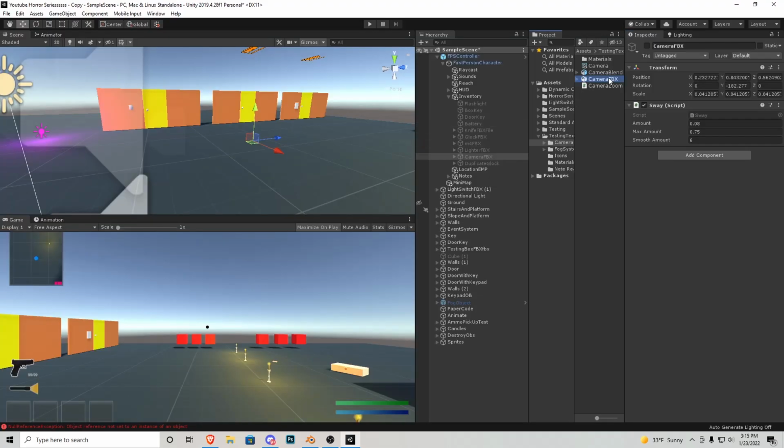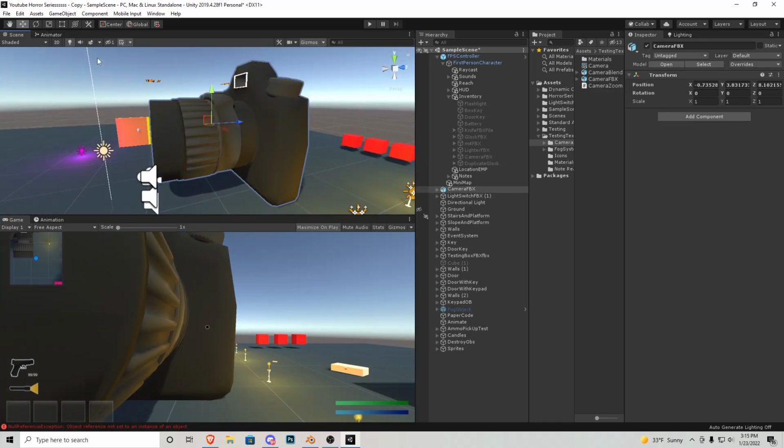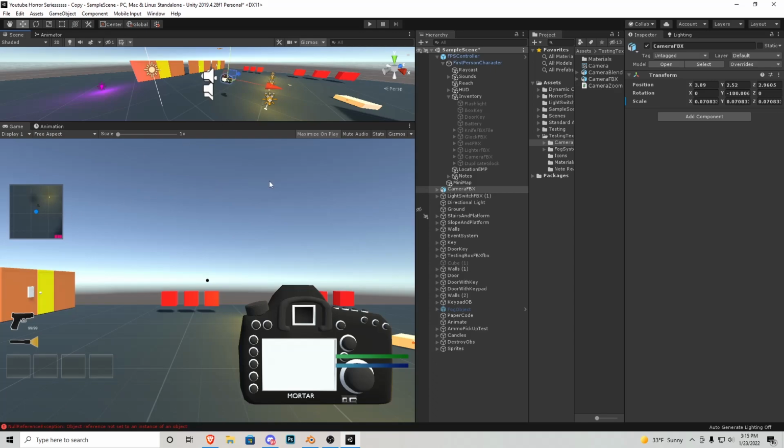Now, inside of Unity, bring that camera inside of our view, and we're going to scale it down and place it right in front of our camera. So let me scale it down and place it there real quick. I'm going to place it right about there, and then I'm going to attach it inside of our inventory that is attached to our player.